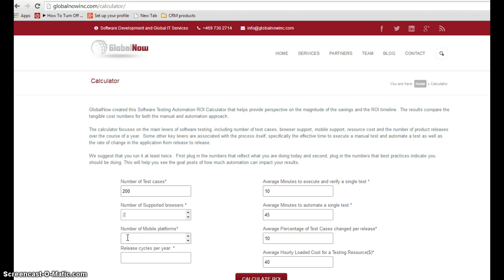Number of platforms, of course 3 main platforms out there, iOS, Android, and BlackBerry. I'm just going to put in 2, assuming we use just iOS and Android in our case here. And then release cycles per year, SDLC, how many times you deploy major software releases to production. I'm going to put in 12, once a month on average.